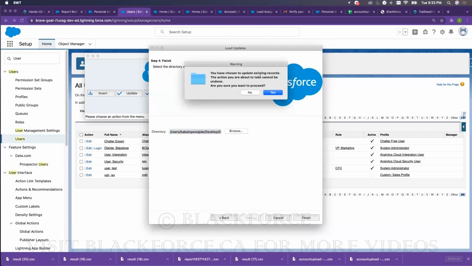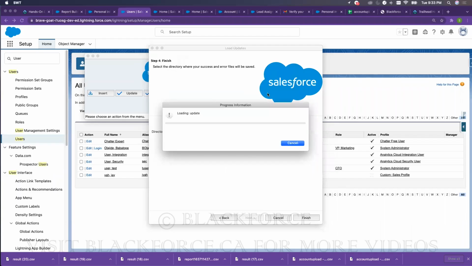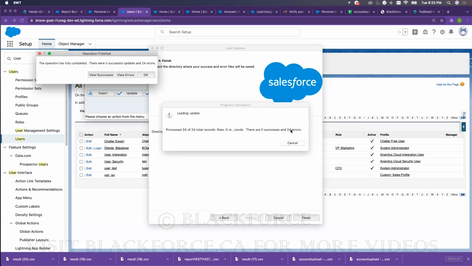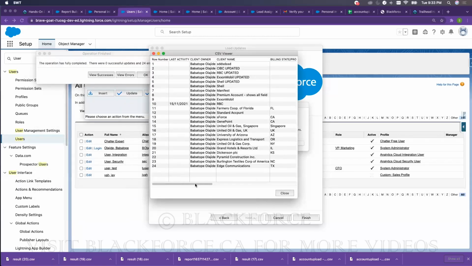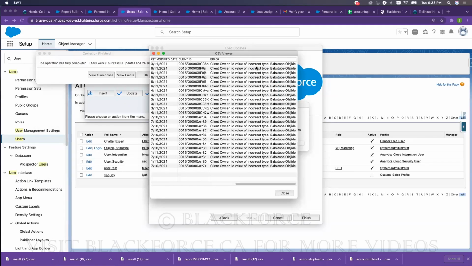It's going to ask you this question and you say, yes, I want to proceed. It's telling you 24 errors. Can someone guess why we have 24 errors? The business type, right? Good. So if you look into the error message, it's going to tell you this, client owner ID value of incorrect type. So it's saying the client owner ID is incorrect.